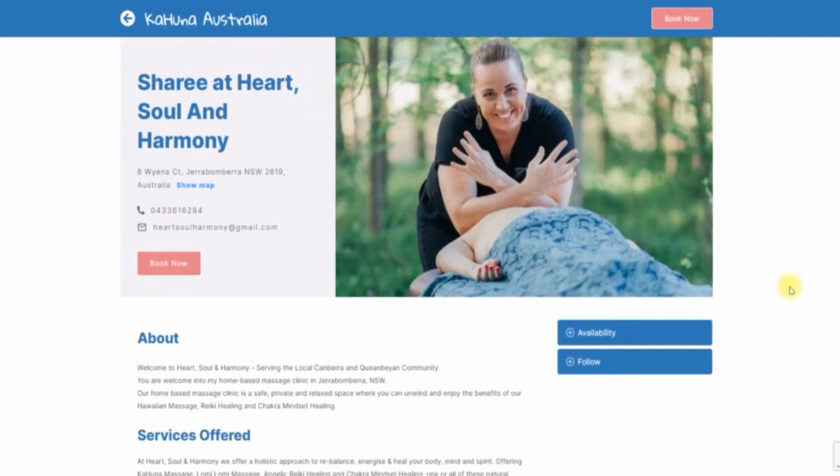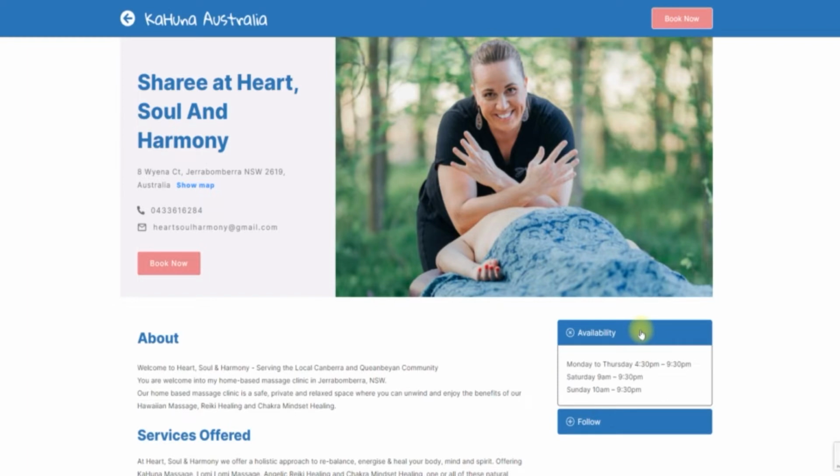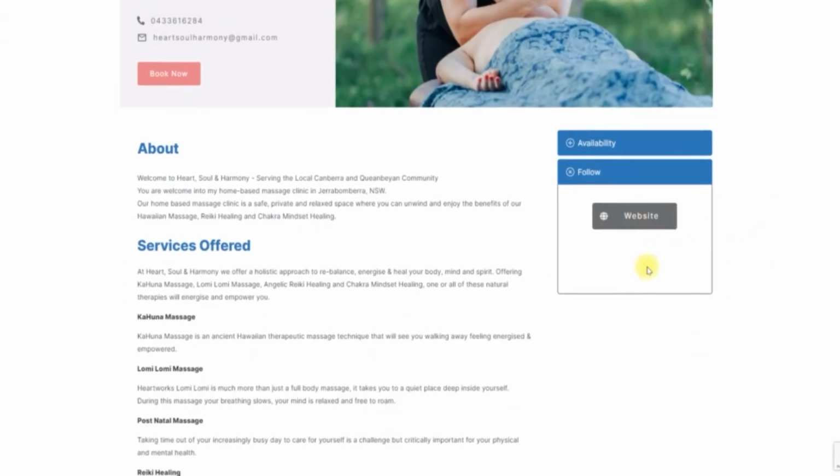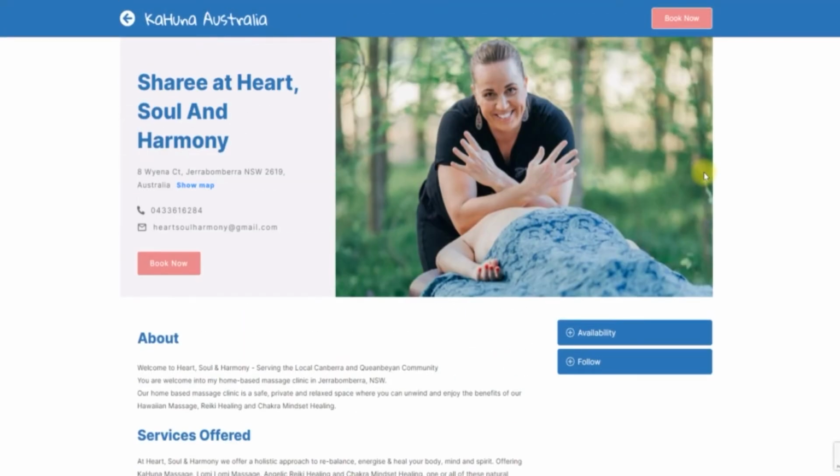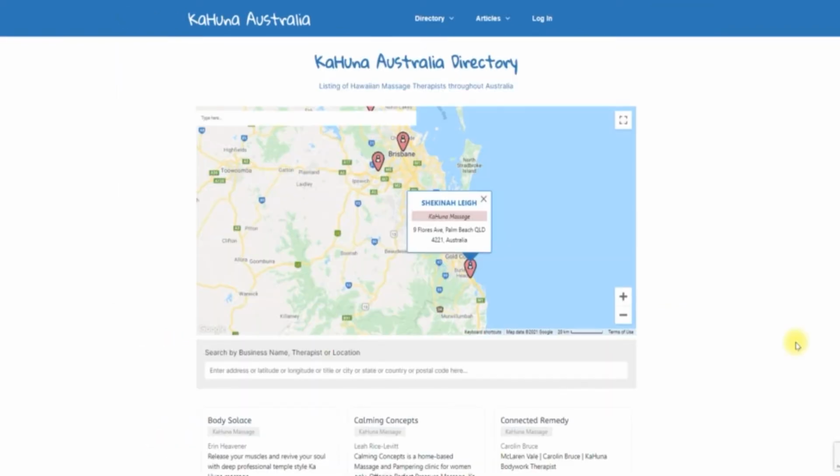And on the right hand side here we have the availability section. This is where you state what your hours are and any social media or website links you have. This page is fully responsive so that it looks good on all device sizes. So now we're going to jump over and start creating our profile.